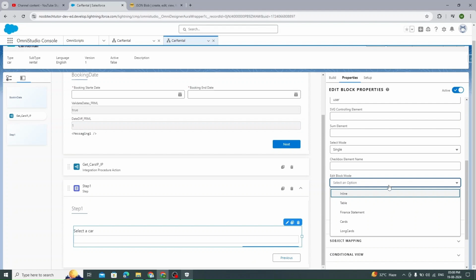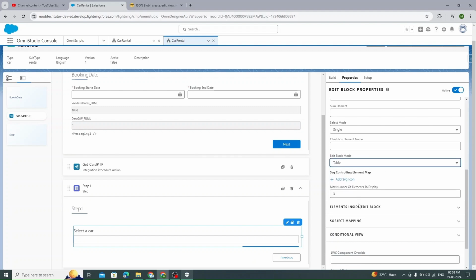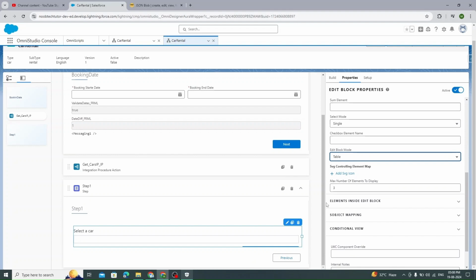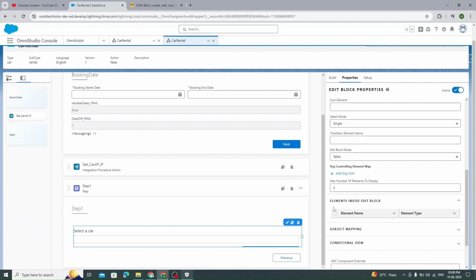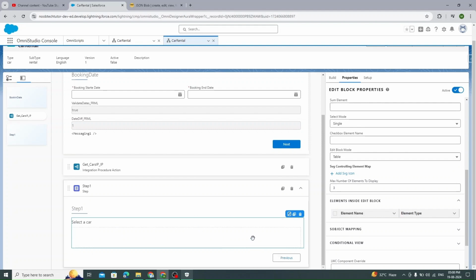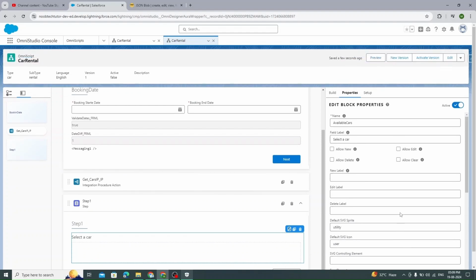And then there are the modes: how do you want to show it? I'll keep it inline, or maybe table is fine, and at max it is going to show 3 columns. You see this element inside this block is empty right now. We need to add that. In order to add any field to this, we need to click on this pencil icon, which allows us to add new elements.